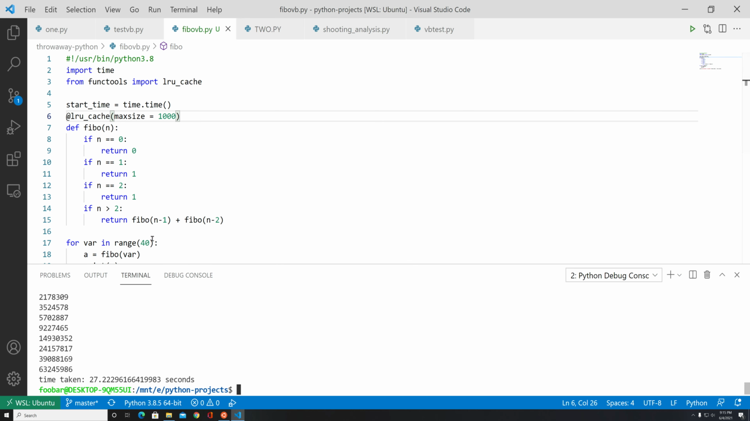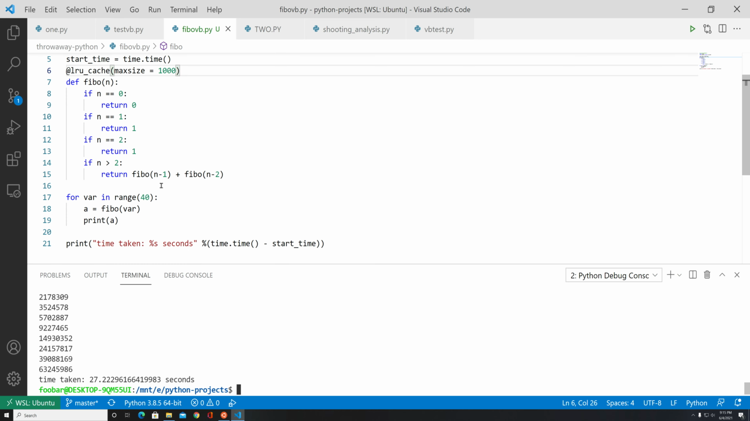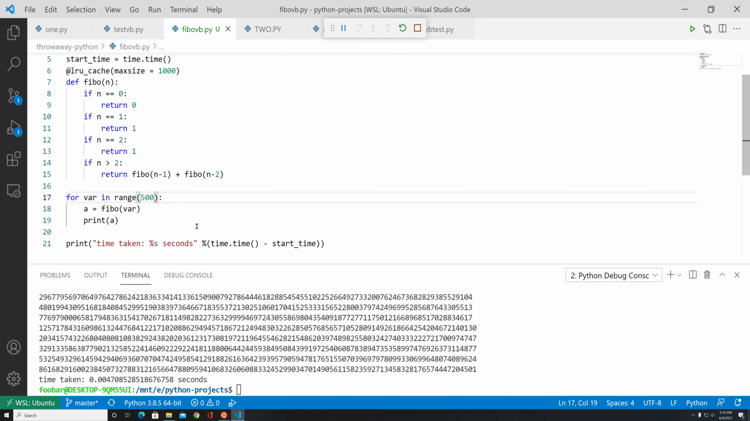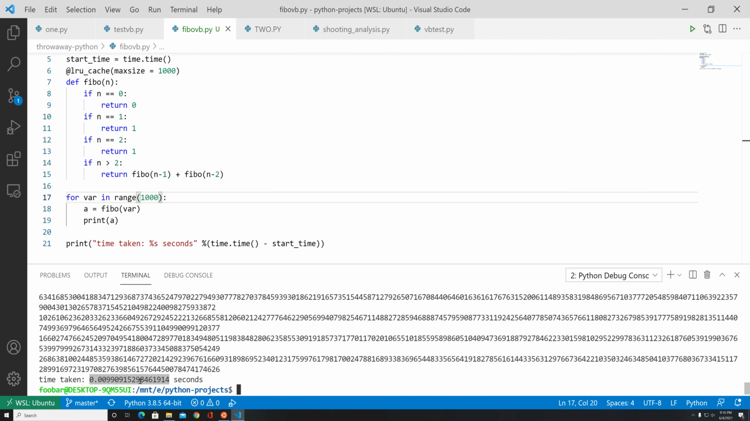All right, so let me run this right now with 40. Initially we took 27 seconds. Let's see what happens now. So yeah, you see that the speedup is exponential. Even if I were to do this with, say, 100, why not? Even for 100, it's not crossing a second. Let's say 500 now. Not even a second. Awesome. What if I do 1,000 recursive calls? Still not.